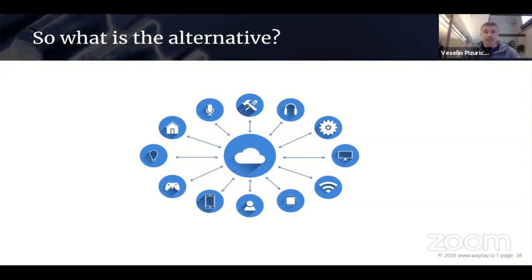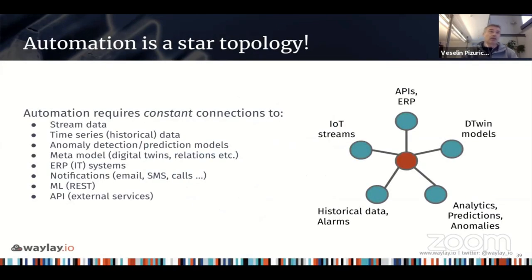So when we started the company, we realized that to do these things, is there a different way to actually think about this problem? And what we realized is that automation is actually a star topology. Meaning that at the moment that you're doing the automation, you have to have a constant connection to all kinds of different sources, being the stream data, being the historical data, what they call in a SCADA world historians. You need access to the machine models. You need the access to the meta models, to digital twins, to the ERP systems, to notifications, to external APIs.